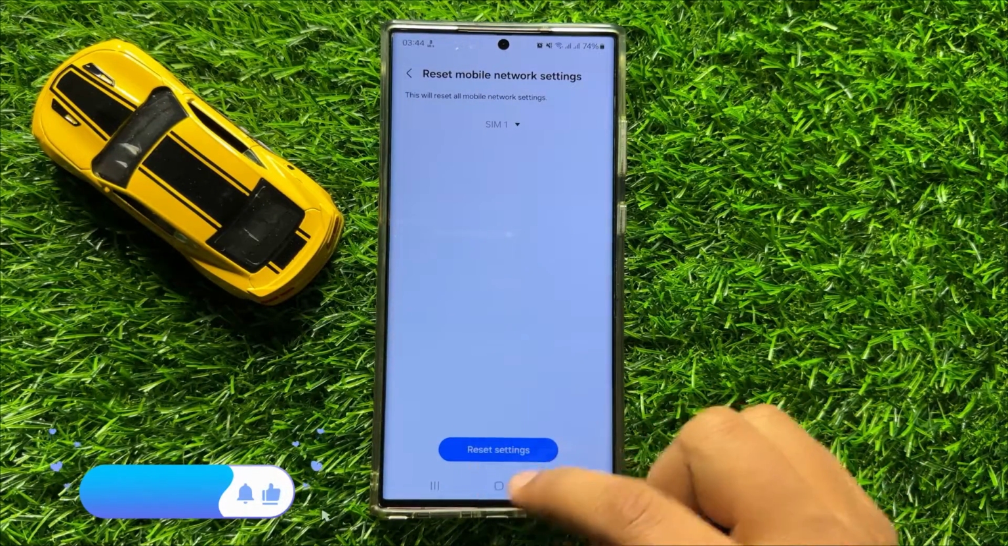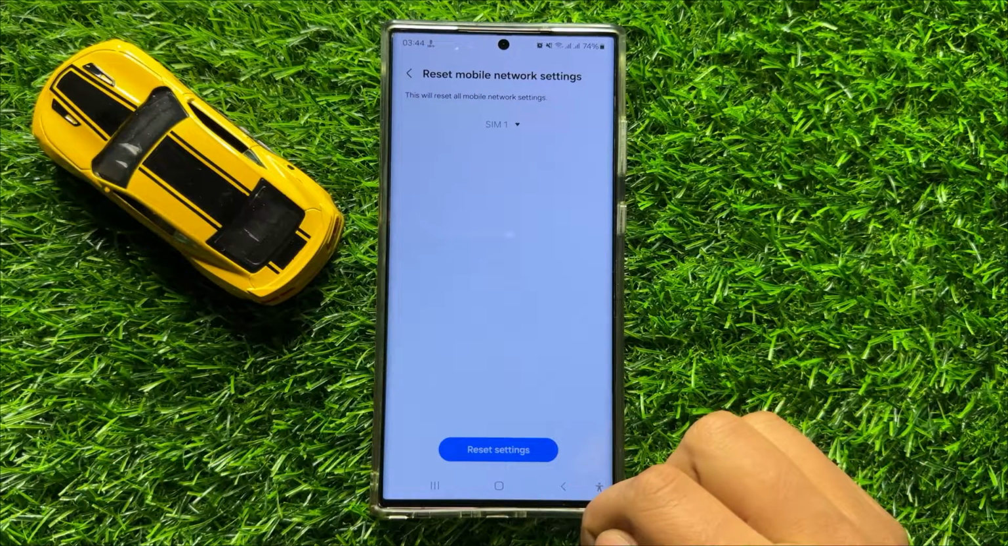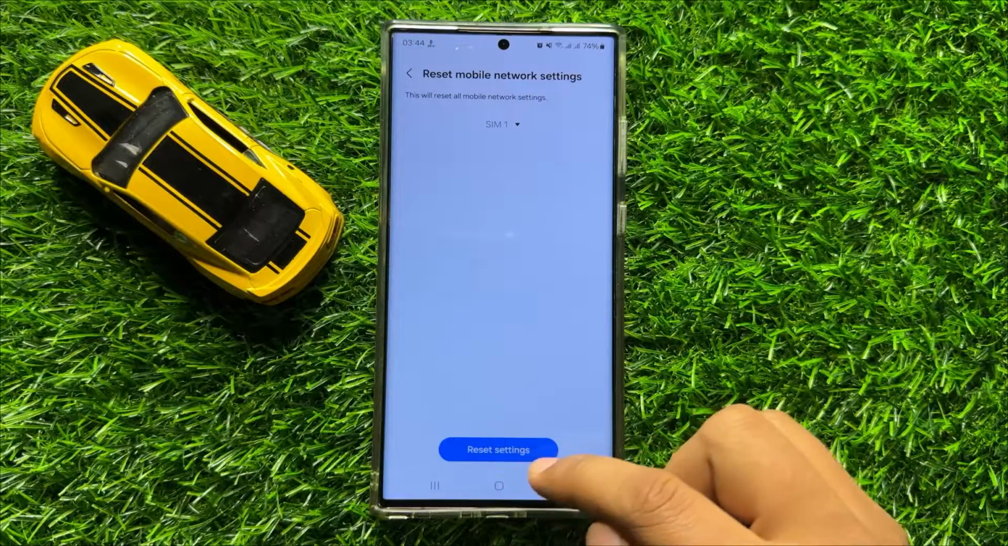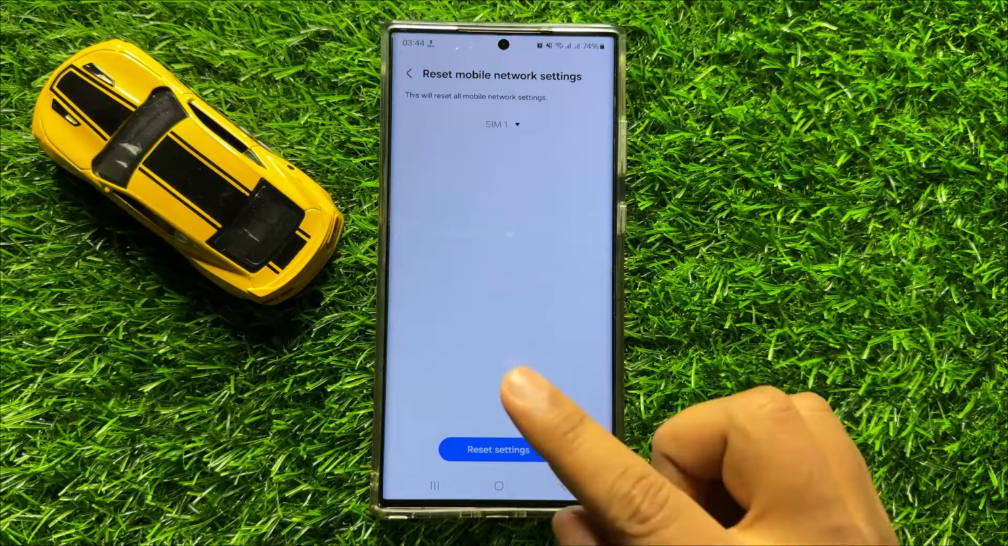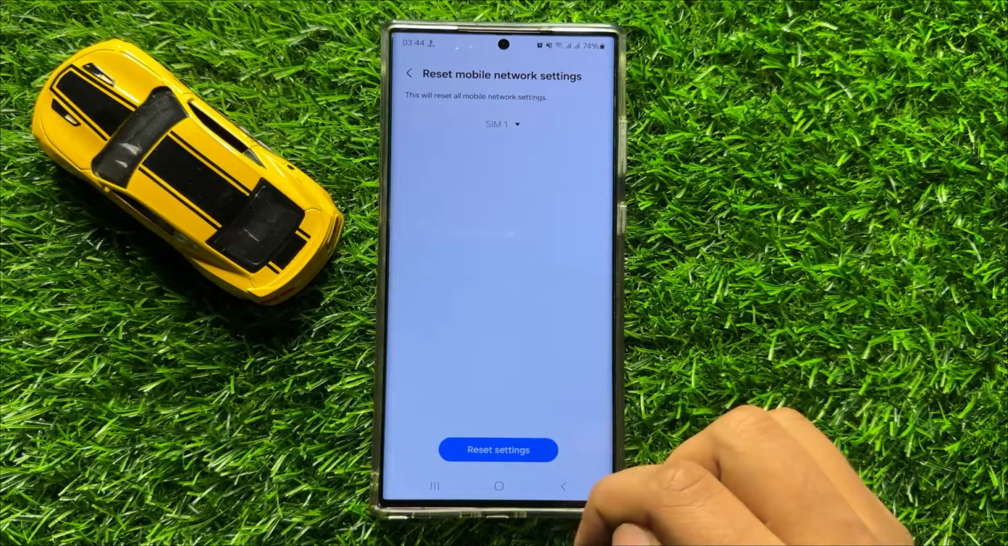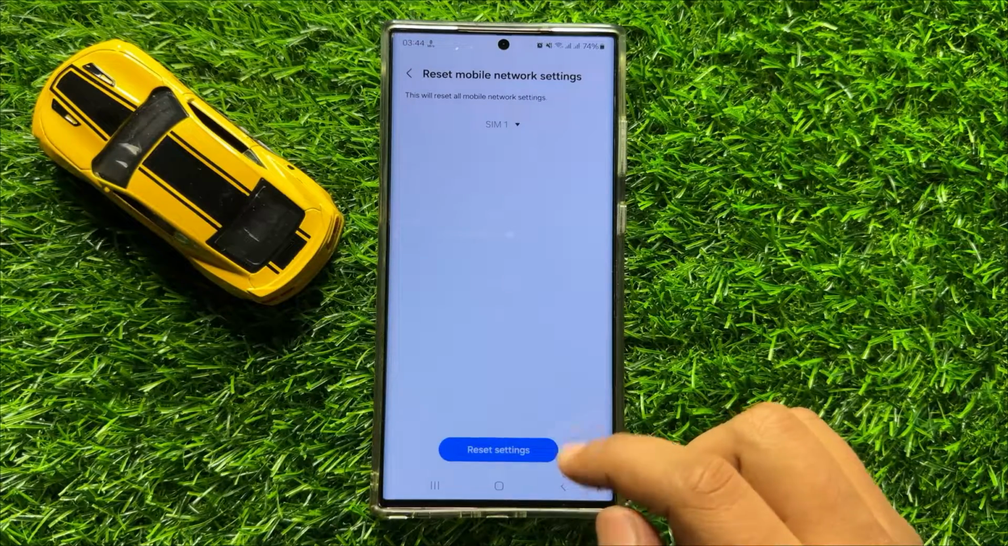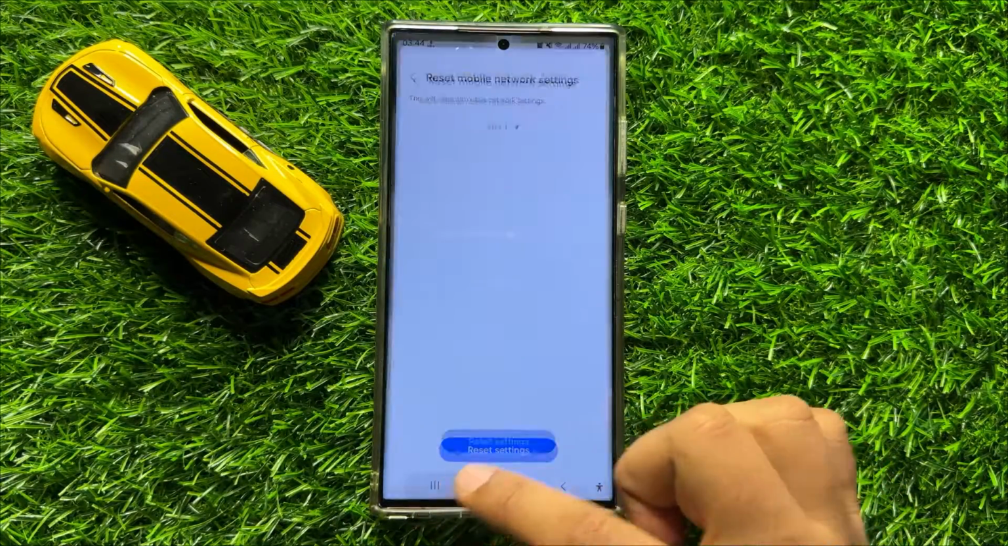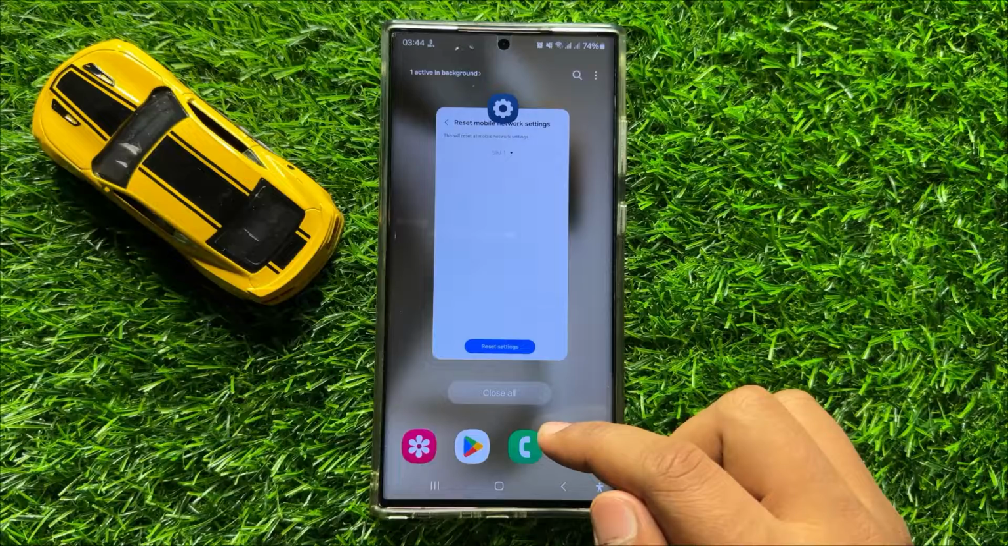Now here again click on reset settings option here, and when you will click on reset settings option here, it will reset all your mobile network settings, but it will not delete any data from your mobile. So after doing this, I hope it will fix your problem.